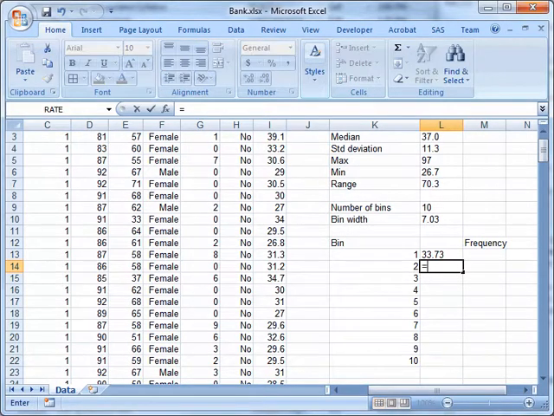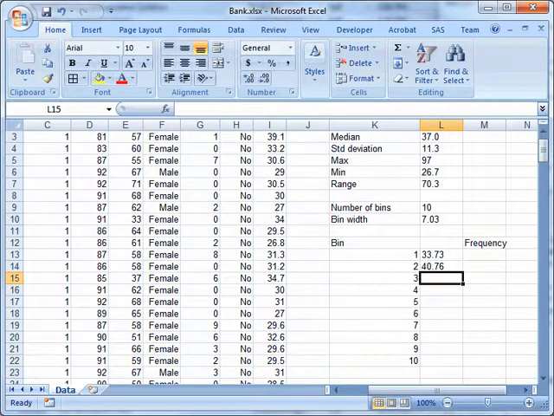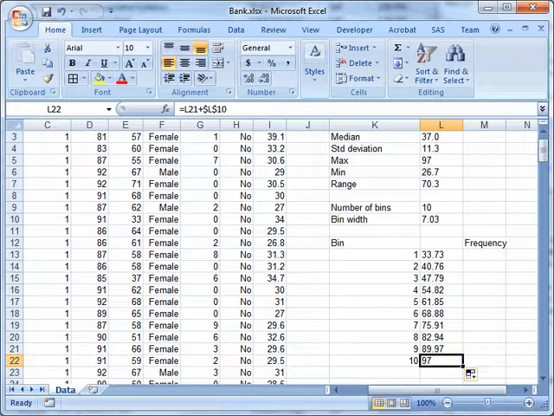The second bin will be whatever is in this bin plus the bin width. And I'm going to use F4 to make that an absolute address. So now I can just copy this down, and you'll see when I get to the bottom that my 10th bin corresponds to my maximum, 97,000. So that's the easy part.